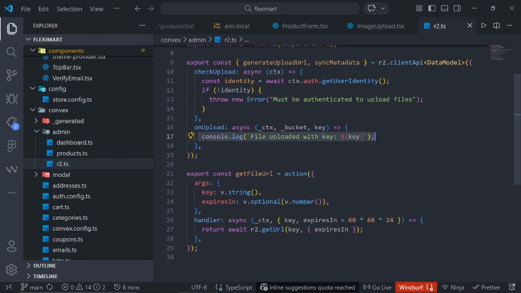So right now I'm just logging out the key, but this is where you do things like associating the files with a specific user. So if you are working on an application where the upload is specific, maybe like an event management platform where users upload individual images for their own event, you can associate it with a specific user in your database if you want to do that. For my own case, I handle that association in the product form itself. So we're going to talk about that in a minute.